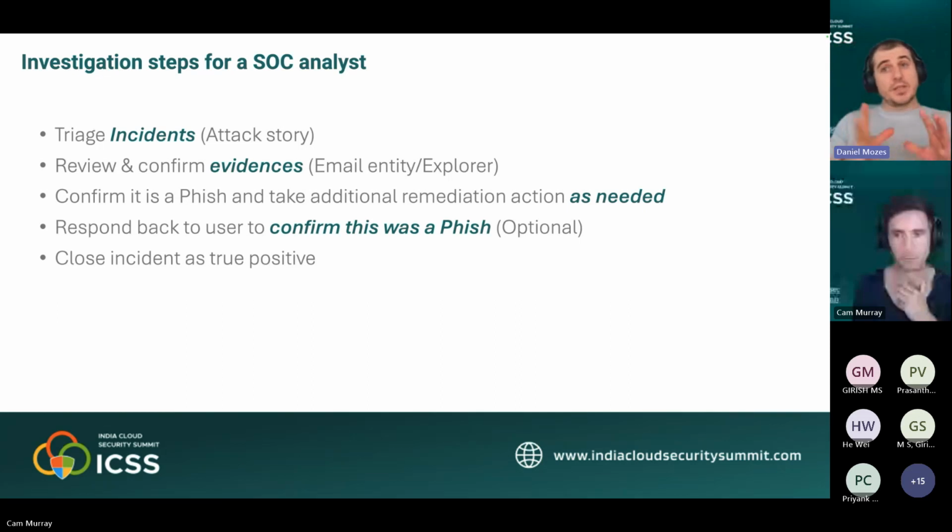Okay, so that's why we started from incident and not alert or individual user reported, to see the forest from the trees. So what we did, we triaged through incidents, we investigated, reviewed the evidence and confirmed this is indeed a Phish. Then we looked for additional actions to be taken as an analyst in the tool, in the portal. We took those actions, then we responded back to the users. It's optional, so it's a choice for SOC teams to do it. And then we close the incidents and move to the next one.